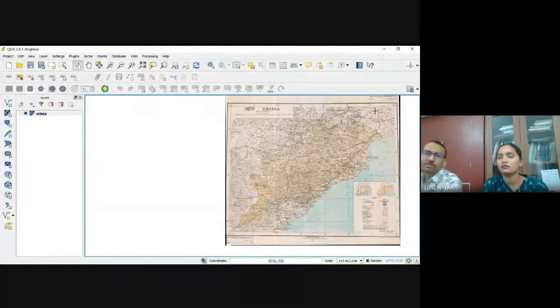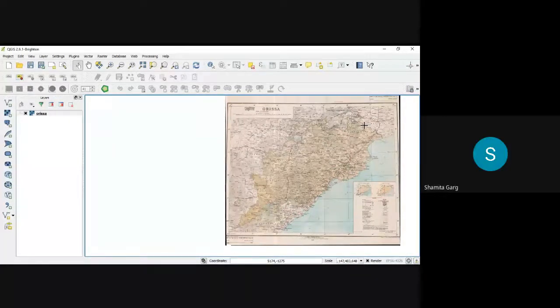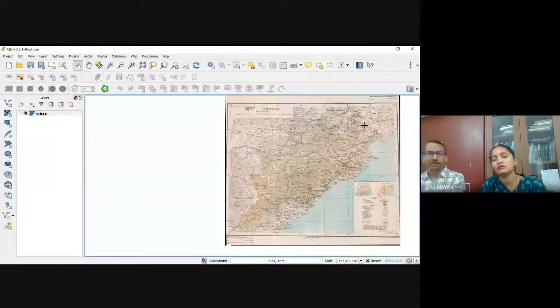And already we have discussed what may be the maximum latitude value: 0 degree at the equator and 90 degree at the poles. It's coming around some thousand. So it indicates that this map is not geo-referenced. So we have to geo-reference it.